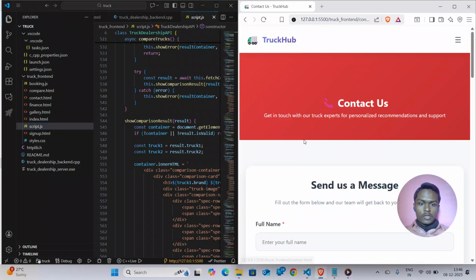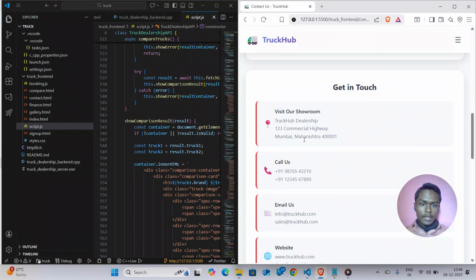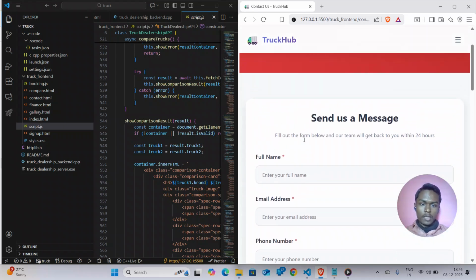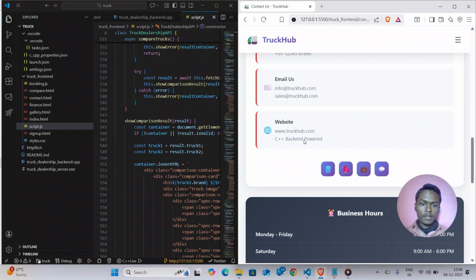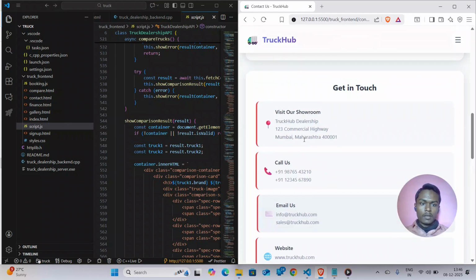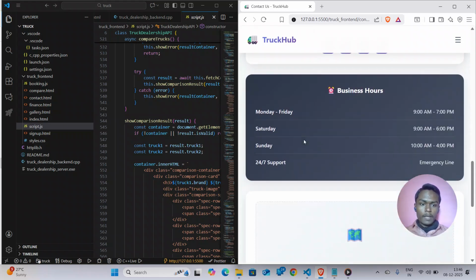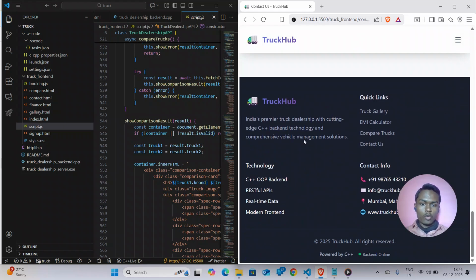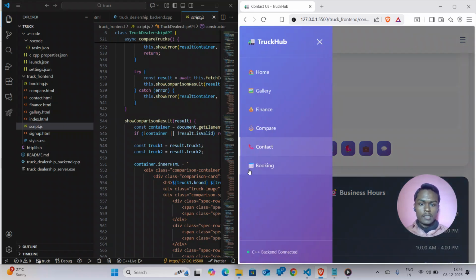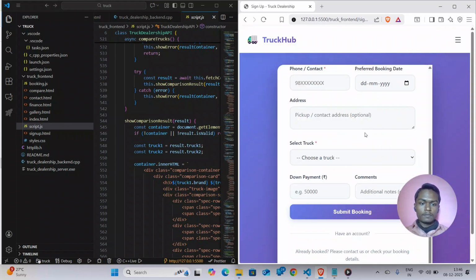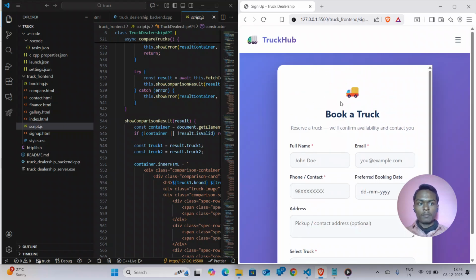Then if we see this contact page, there is basic information, and anybody can send a message from here. Then there is the personal information of that truck dealership. Then there are the business hours, the location, and at last anybody can book a truck from here.